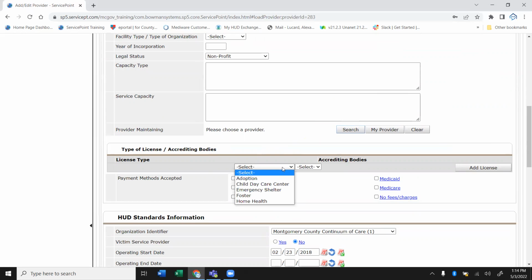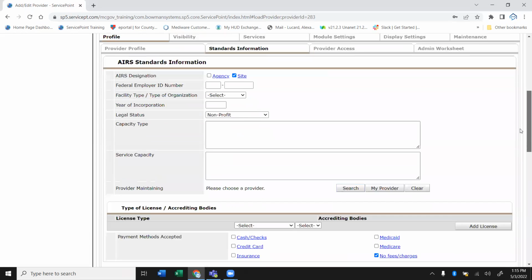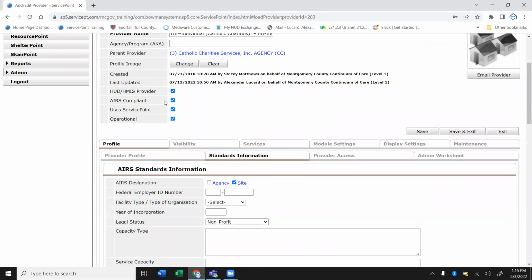If we have any accrediting bodies for adoption, child daycare, emergency shelter, foster home help, only fill out the stuff that actually applies to you. So for example, if you're a permanent housing program, none of this is going to apply to you. Payment methods, again, probably not going to apply to you. You're more than likely just going to leave it at no fees charged. So again, the ART standards information is only going to appear if you are an ART compliant program.